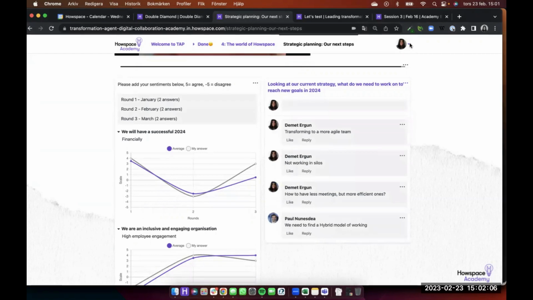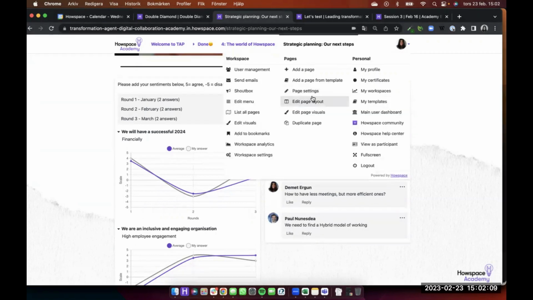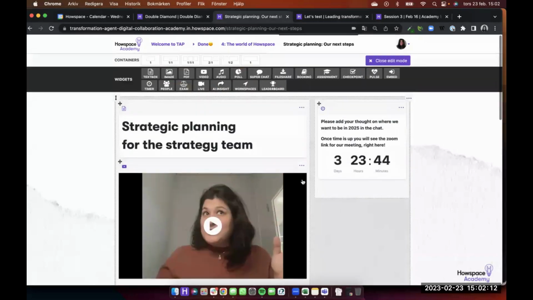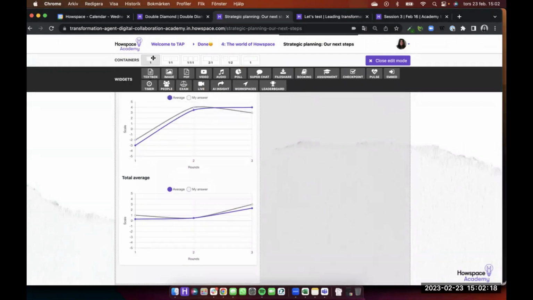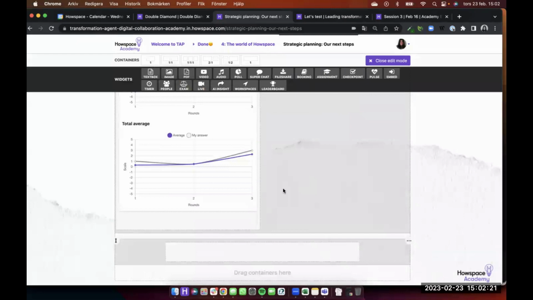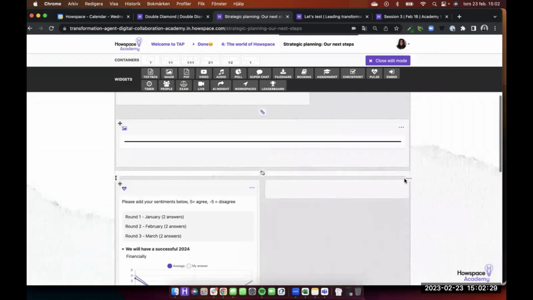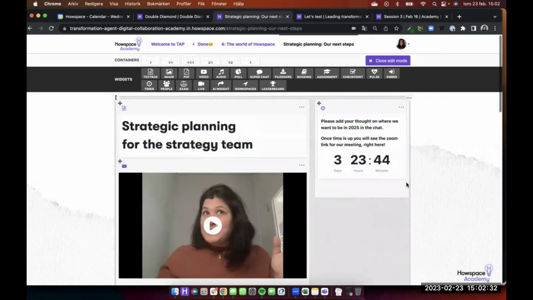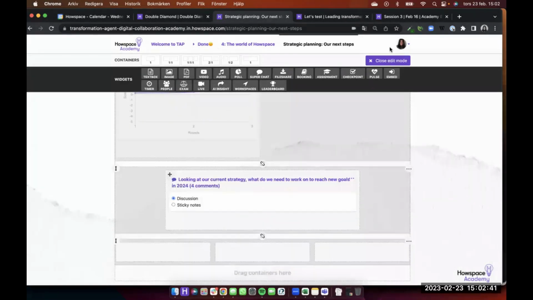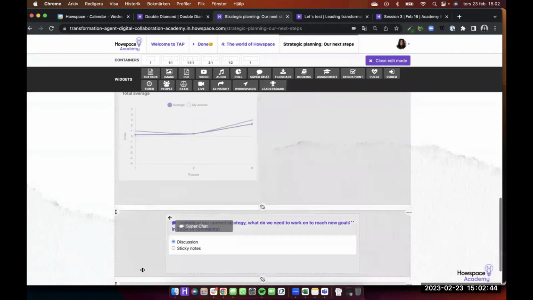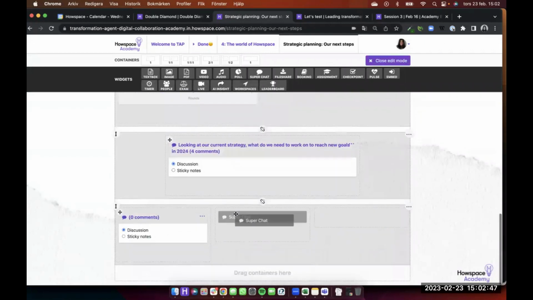Once the actual event starts, or when you meet up, we can now start having a workshop on this. And the structure of the workshop can be made in the exact same way we did just recently. We can say, perfect, now we have all the feedback that we wanted. We can move this down here, and we can hide this to not make it available. And then we have, looking at our current strategy, what do we need to work on? And then we can pull down, if we wanted to, 3 chats.